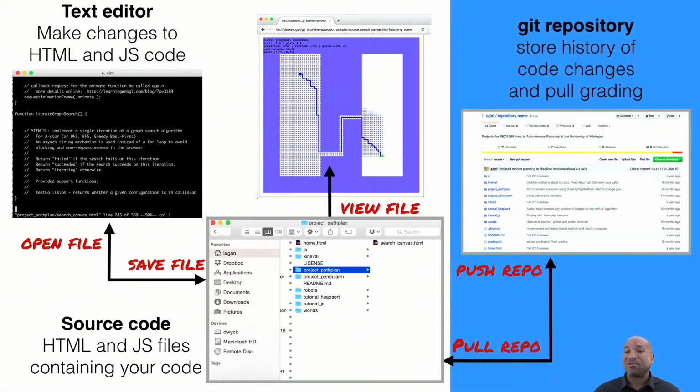In particular, there's a number of Git hosting services. There's GitHub, there's Bitbucket, there's GitLab. If you're a University of Michigan student, the EECS department runs a GitLab server that everybody has access to, and so you could use that.